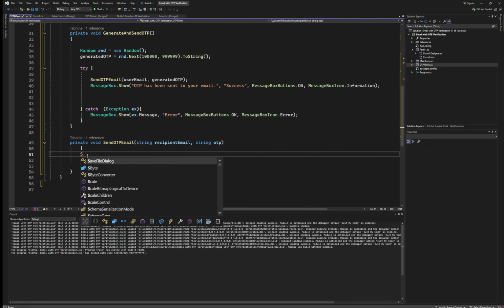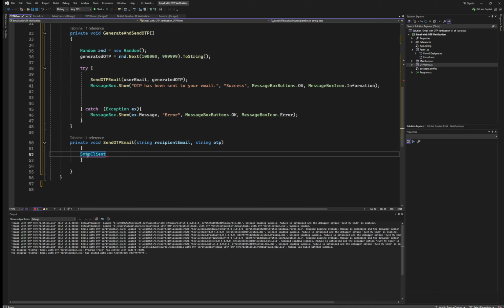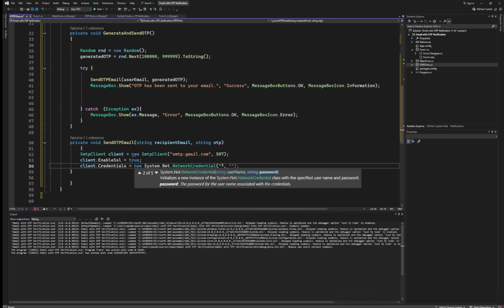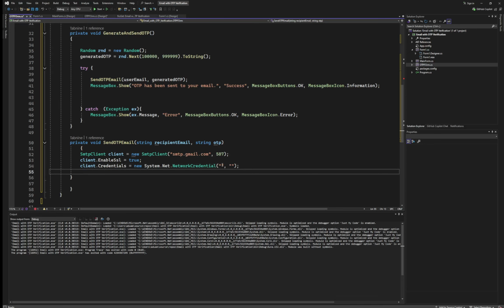So we will use SMTP client, and this should import SMTP client at the top there. We call this client, and we assign it to a new SMTP client. We are using Gmail in this case, so we have smtp.gmail and then a port we are going to be using. After that we enable SSL, then we assign the credentials to a new System.Net NetworkCredential. Basically this is going to be our email, and then we add our password. We're going to do that later on.